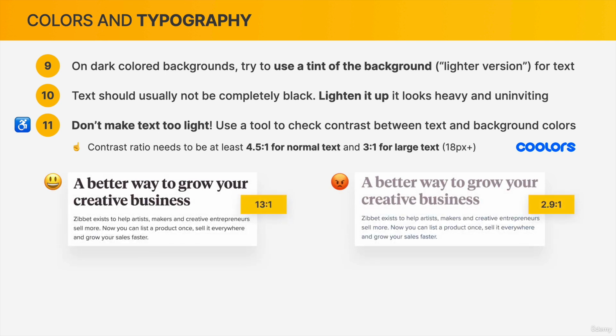So, for example, here on the right side, we have a contrast ratio of 2.9 to 1. And so this can be hard to read for people who don't have perfect eyesight. On the other hand, on the left side, we have the right way of doing it. So we have a huge contrast ratio, so 13 to 1. And this one will be a lot easier to read, and not just for people who don't have perfect eyesight.